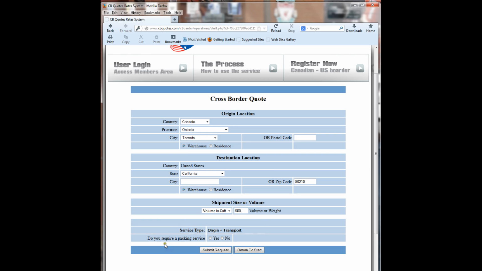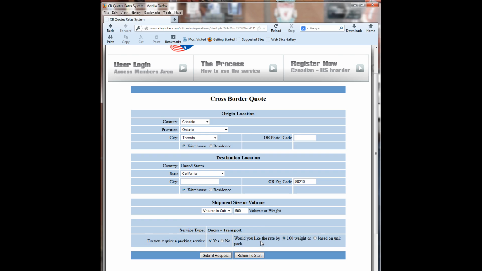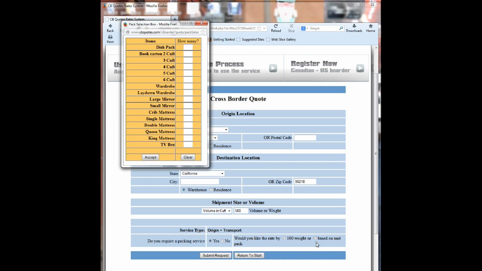The last section says, do you require packing services? And in most cases you will, so we'll enter yes. It now asks you whether you want that packing service by the hundredweight or based on the unit pack. If you wanted it based on the unit pack, you'd tick on this box and a separate window appears.